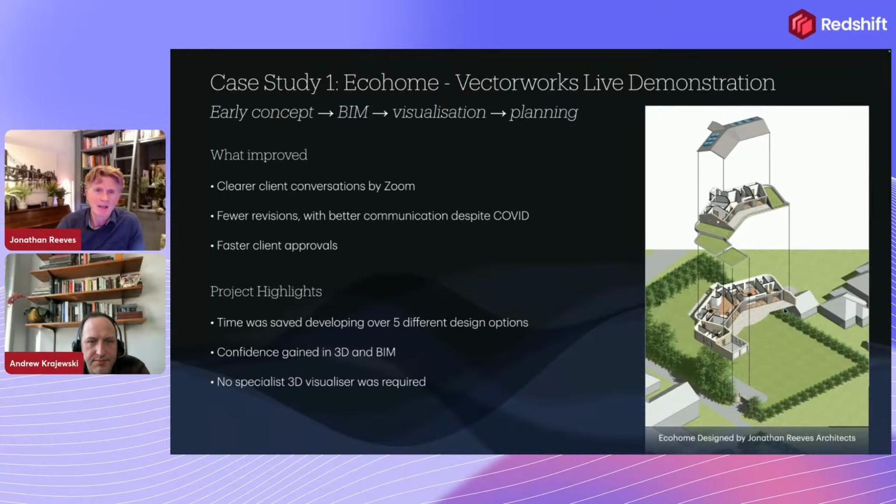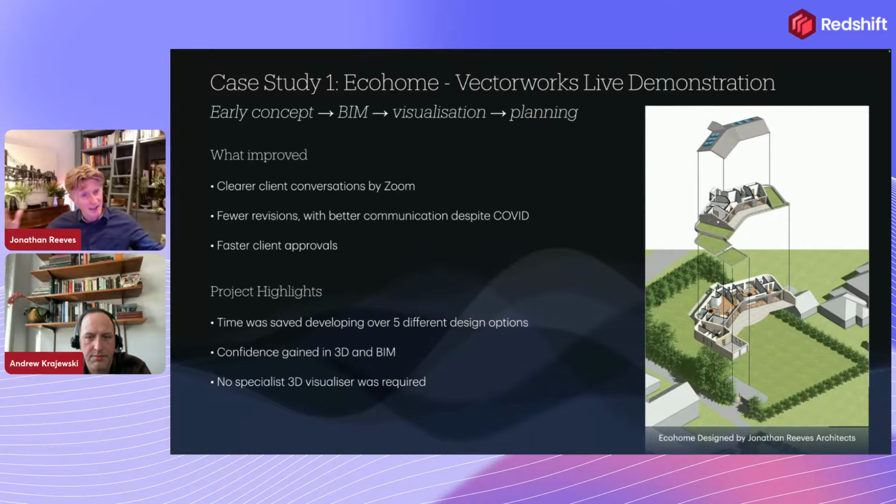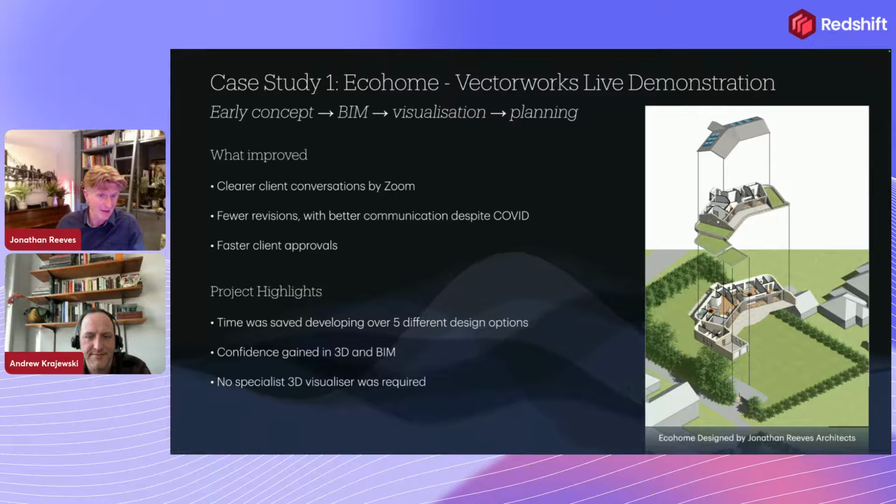Okay, so now I'm going to come a little bit more towards the live demo. This is a little story I want to talk about, this project for an eco-home that I developed. It was one that I did manage to get planning for, but it had an interesting background. Using Vectorworks and early stage visualization, right at the beginning of COVID, I met the client once on site, socially distanced as you do. The rest of the time I didn't meet them again in person. Everything was done via Zoom.